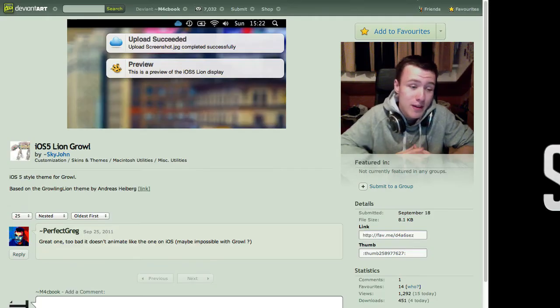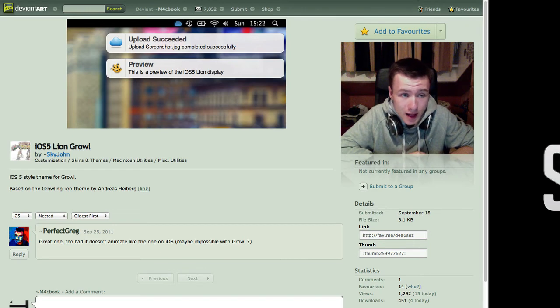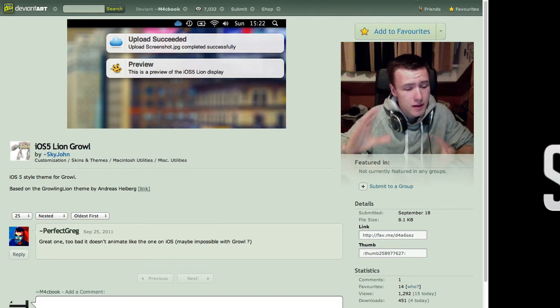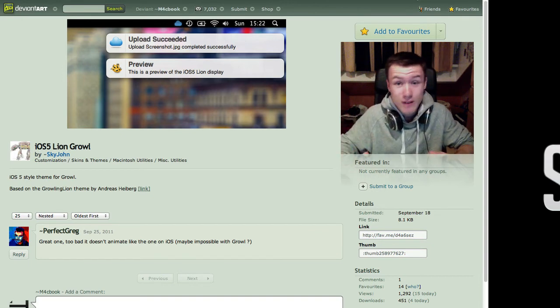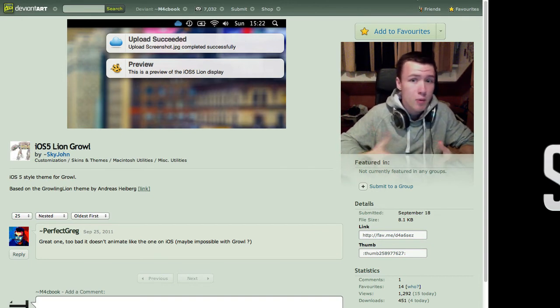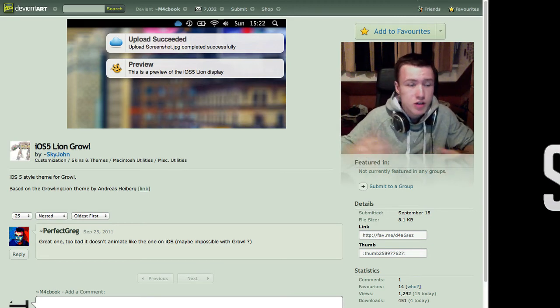And to end off the episode, I got an iOS 5 Lion Growl theme. Now, if you don't know what Growl is yet, you're definitely missing out. You probably already have it without even noticing. You often get it while downloading other applications. They ask you, do you want to download it? It's a really cool app. You should totally get it.